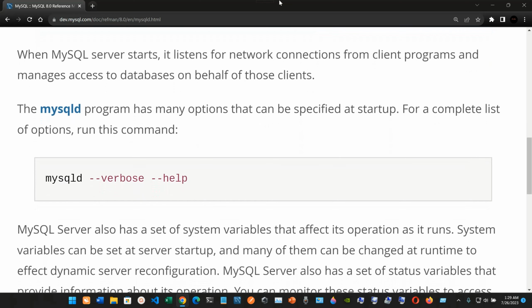When MySQL Server starts, it listens for network connections from client programs and manages access to databases on behalf of those clients. The MySQLD program has many options that can be specified at startup. For a complete list of options, run this command so we can check it out.